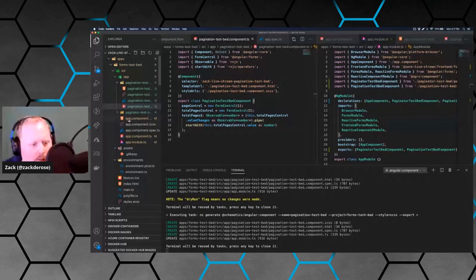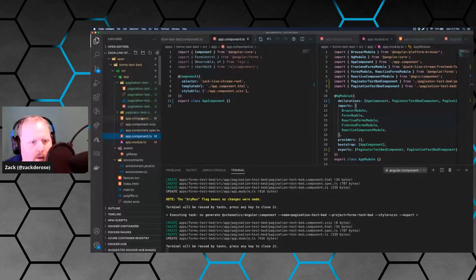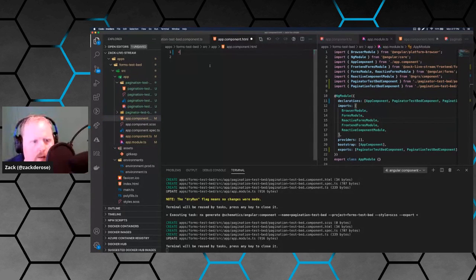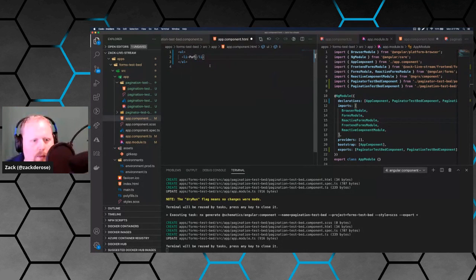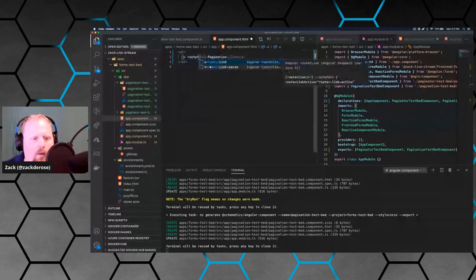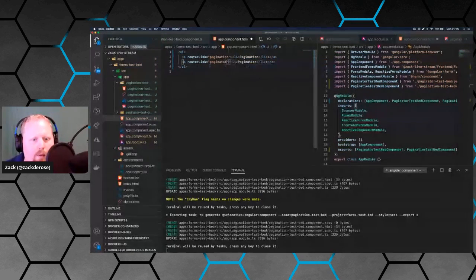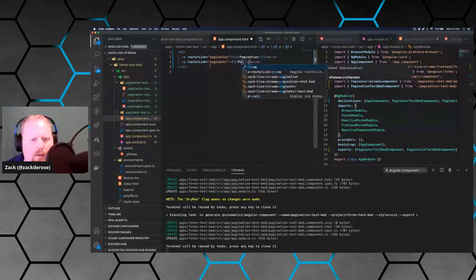Anyways, let's see. So inside of the app component here, I'll just have an unordered list with a list item. Call this one pagination. I think the A goes around the LI, right? I think so. Proper semantics, whatever that means. And we'll say routerLink equals pagination. And same thing for here, paginator.